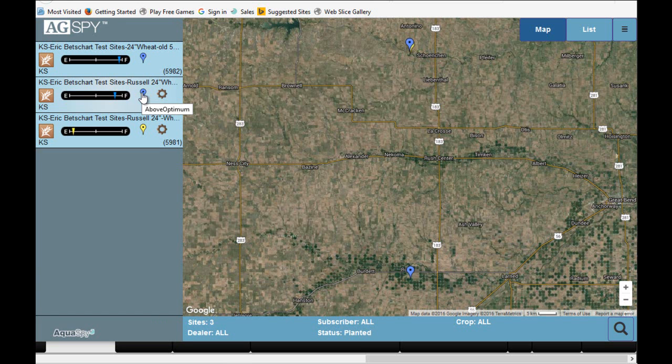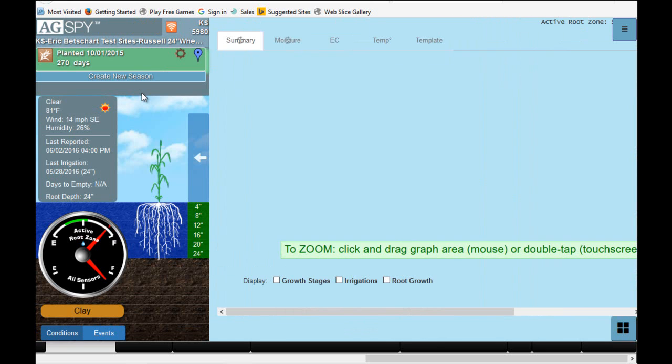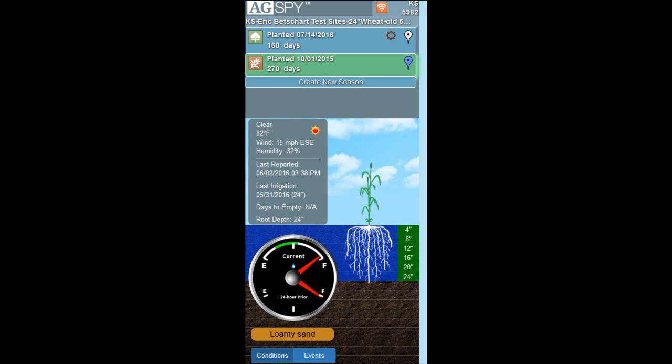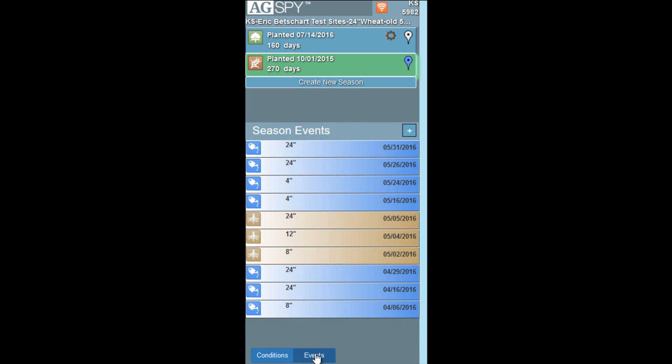Once you've chosen to view a specific site, both the crop image and the graph for the site will show on the screen. At the bottom of the crop image, you'll see two tabs. The page loads with the condition tabs chosen. If you click on the Events tab, you will see events that have been logged either by AgSpy automatically or manually by you. Here you may add or change events.